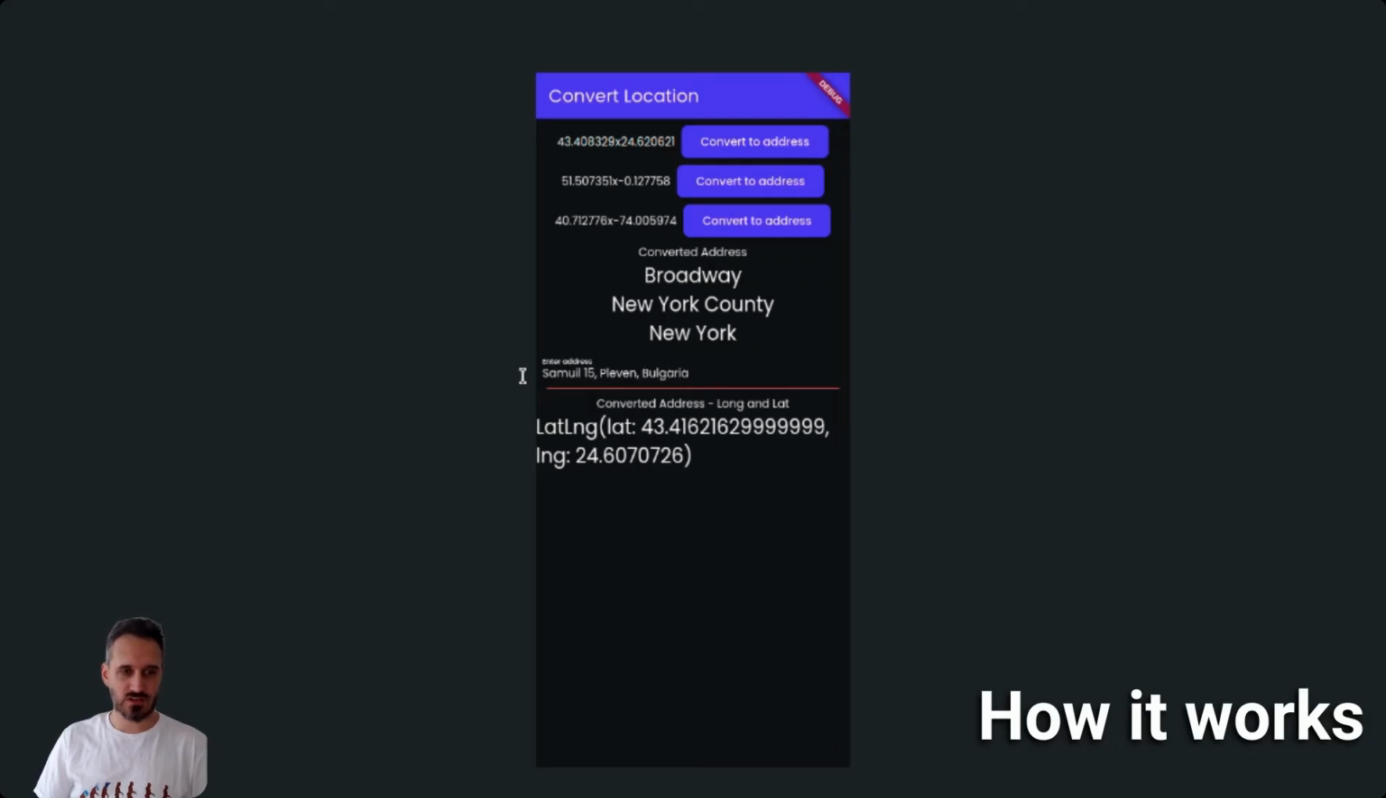What if I change the country? I'm not very good, but let's say London and then UK, for example. And this should be converted. Yeah, it is converted to longitude and latitude. What about Barcelona, Spain? And now it's converted to latitude and longitude.